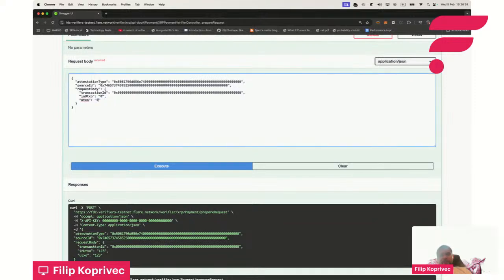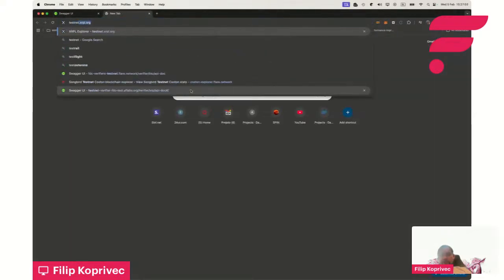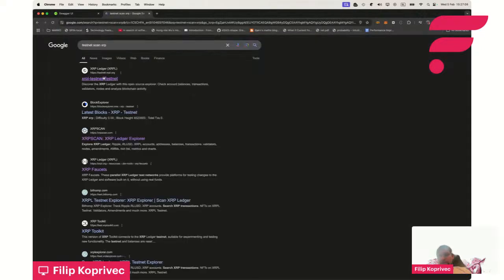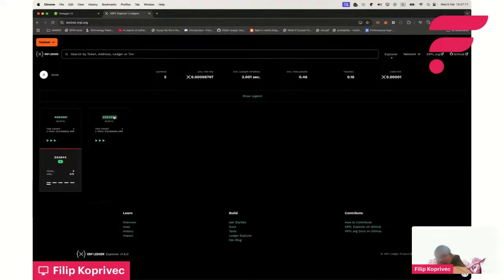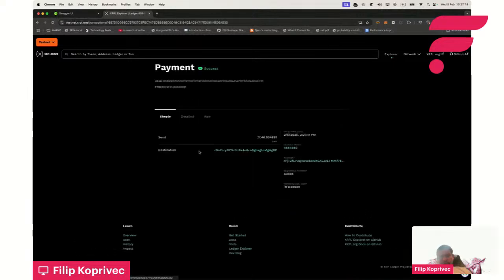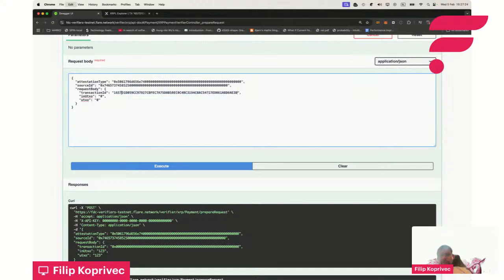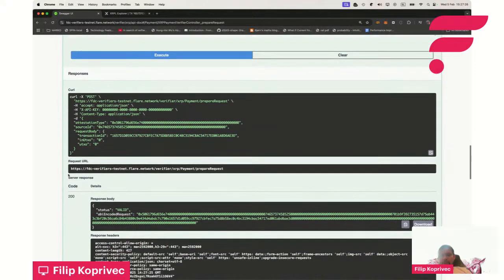We're just going to put zeros here, and we're going to go to testnet scan XRP, pick a random block and a random transaction in it, and see what's happening. Okay, so let's pick that one. We have one payment. That should work. And we get this: a valid transaction response and an ABI encoded request.